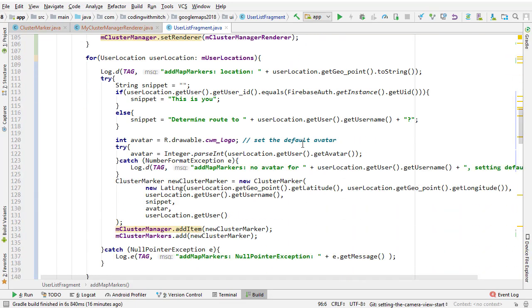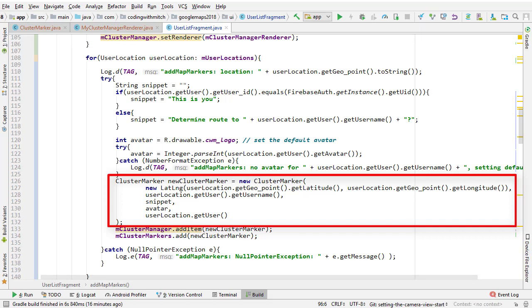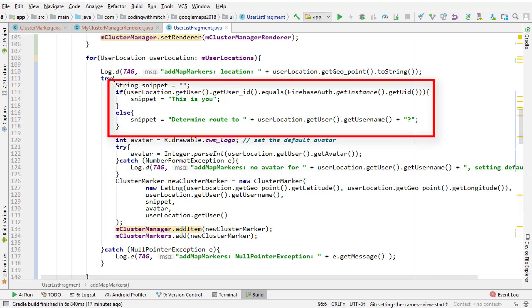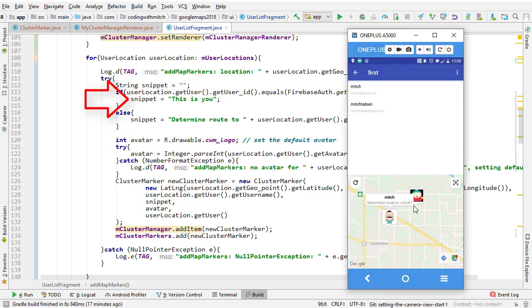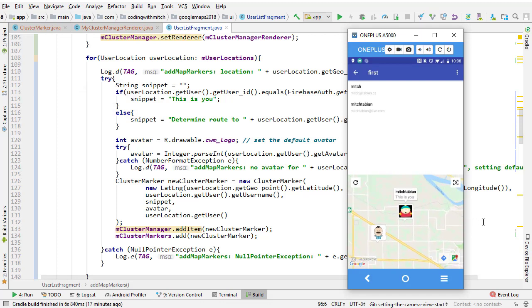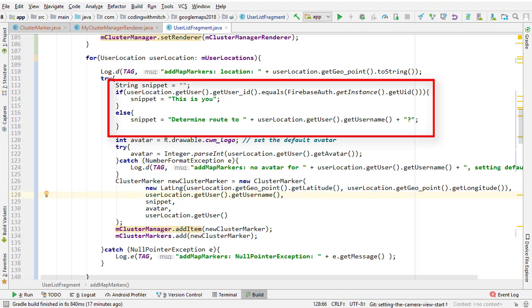So after that, we can start working on adding them to the map. So that's what this loop is here. You can see we're looping through the user locations, and then we're creating cluster markers for each individual user. The snippet is decided by whether or not the user ID of the location, sorry, the user location, is the currently authenticated user. Because in that case, the marker should just say this is you, which is what we see on the completed version of the app. If I click on the one that is at my location, then I can see the snippet says this is you. Otherwise, it says determine route to whoever that user is, which is what we see with this if-else statement.